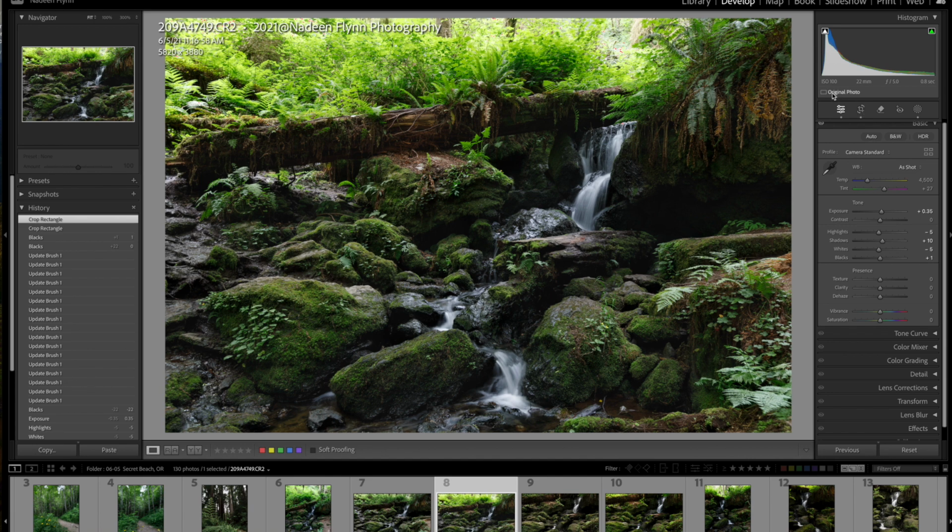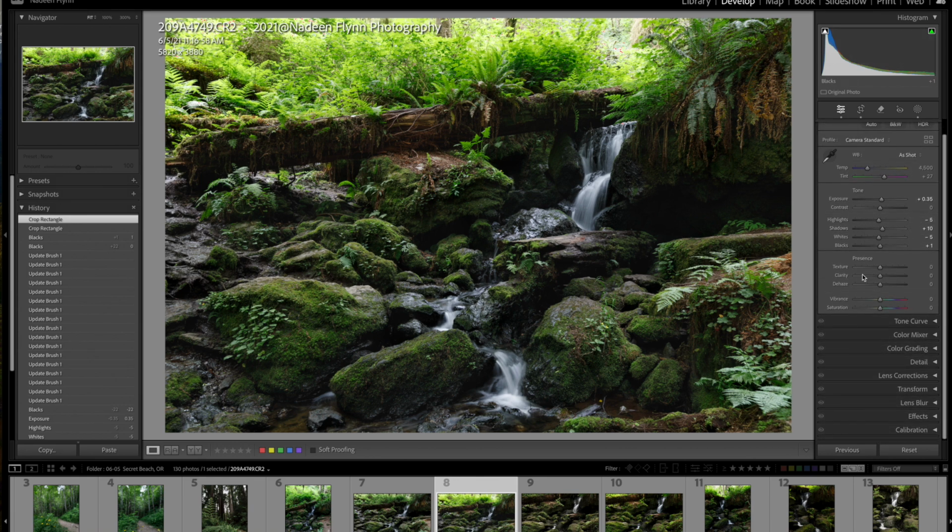The next thing I want to do is address the colors in the frame. The greens up here are a little neon for me, a little too yellow. So I want to go to the color mixer, actually, to the yellow, and we're going to pull that down just a little bit and darken the luminance a bit as well. Taking out a little bit of saturation and darkening just a bit.